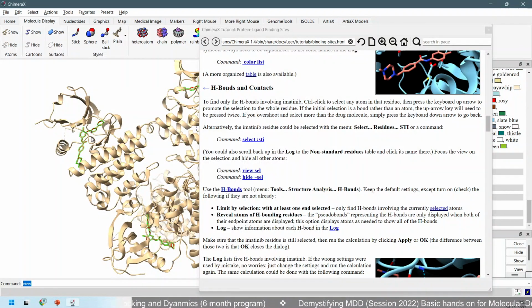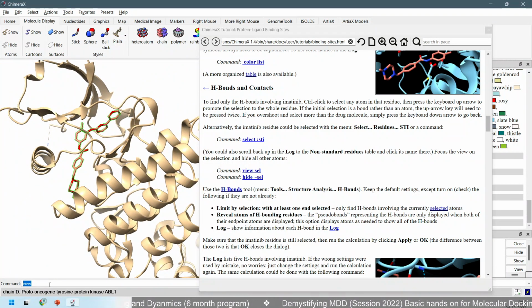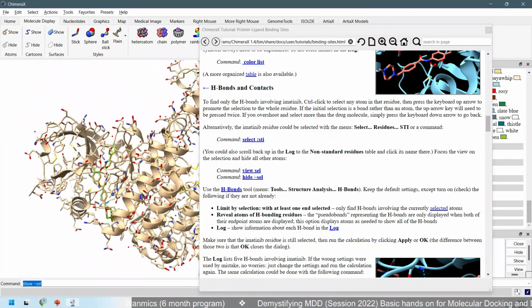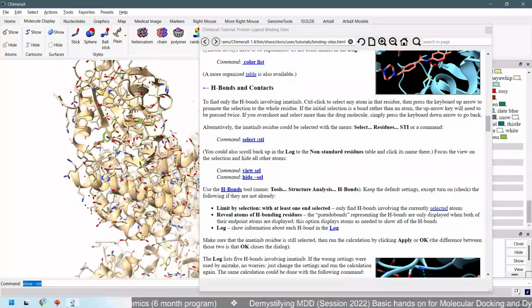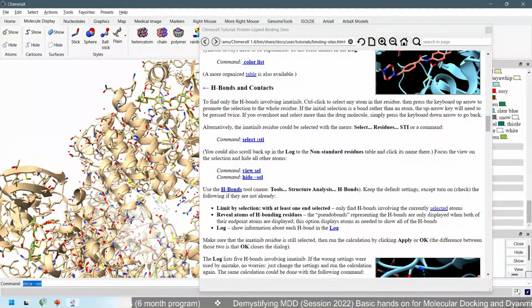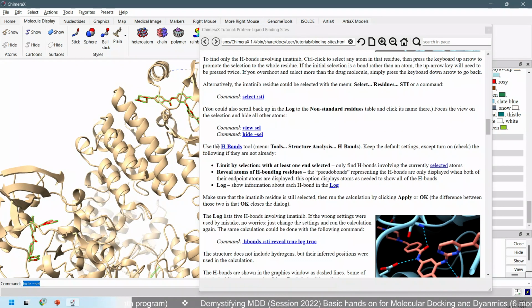So using this, it is hiding all the water molecules. So I will use hide not selected. These other representations were hidden earlier, and to hide them again I will use hide not selected. This will hide everything other than the selected ligand.